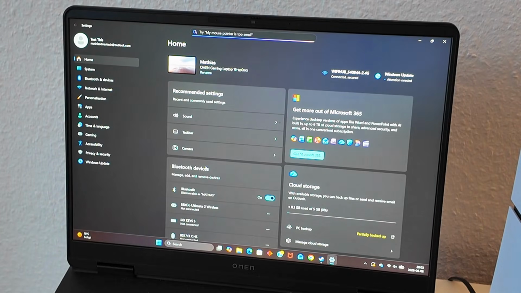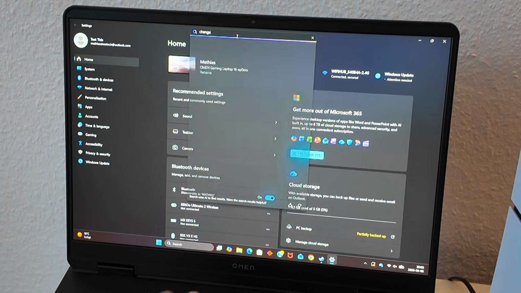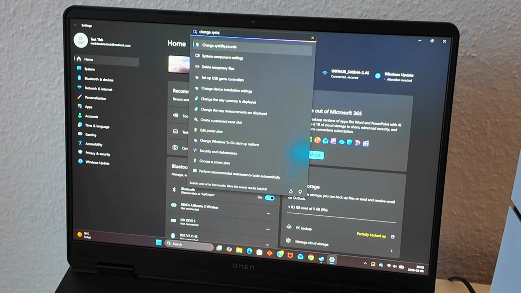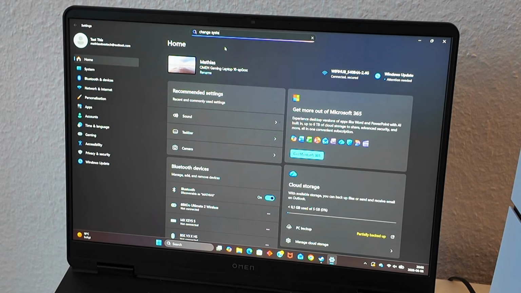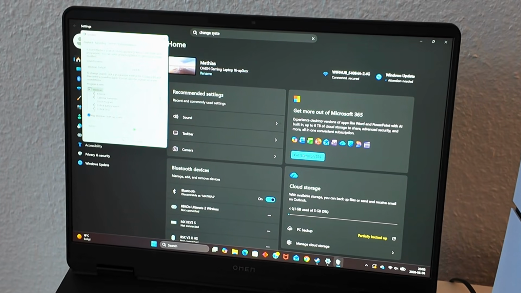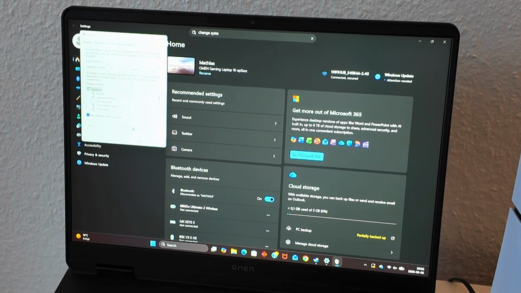So go into your settings here, and then in here where you can actually search, just search like this: change system sounds. So you can see change system sounds. That is exactly where we need to click. So just click here and then you should be able to see this right here. I'm just going to make sure to focus on it as well so you can actually see exactly what I'm doing here.